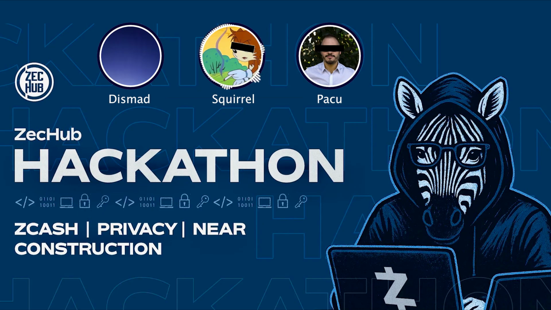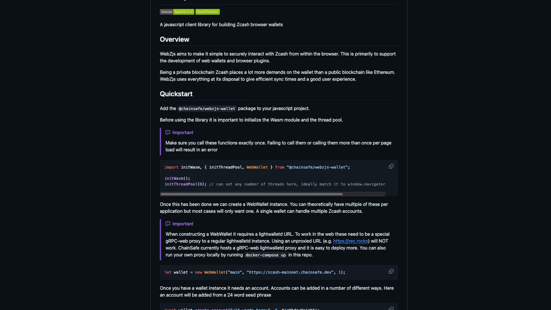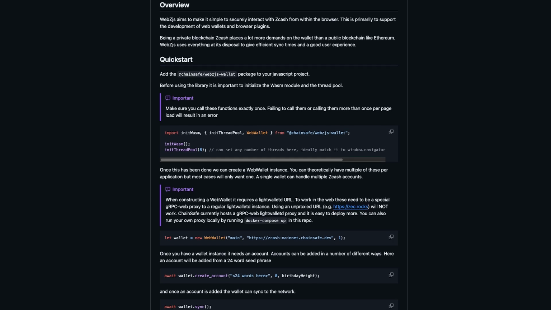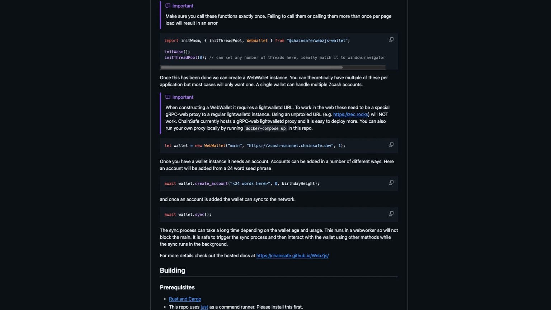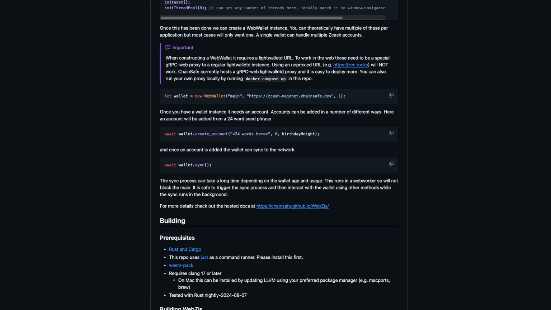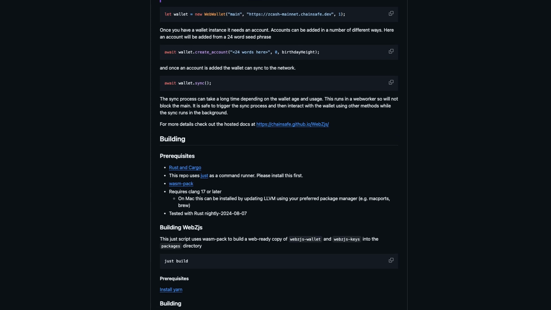And last words here. If you're participating in the hackathon, check out the WebZ.js library. I tried it once and it was very difficult to use. Maybe you'll have more luck, but you can run a Zcash wallet in the web browser. So this could be something cool that you could test out, like a website which has a Zcash wallet built in.